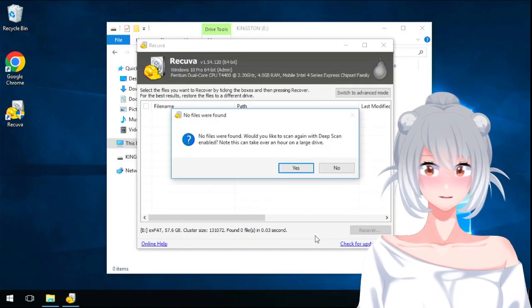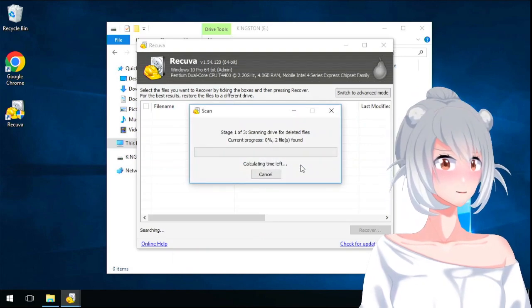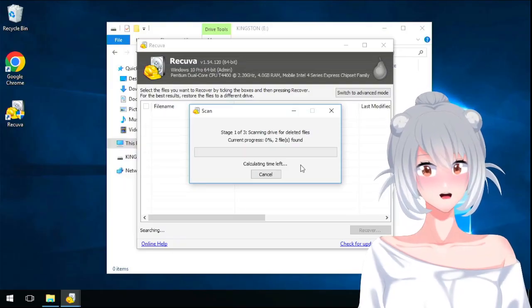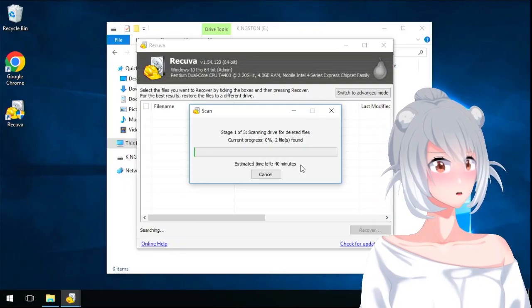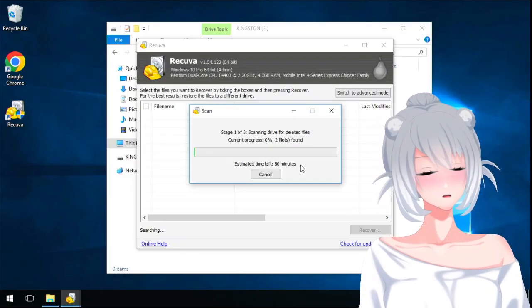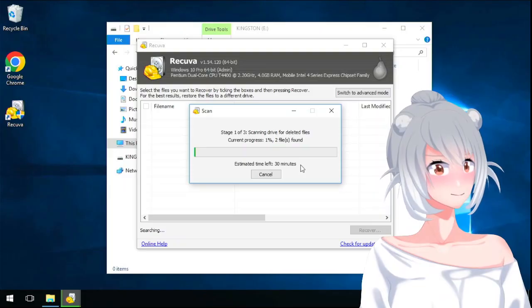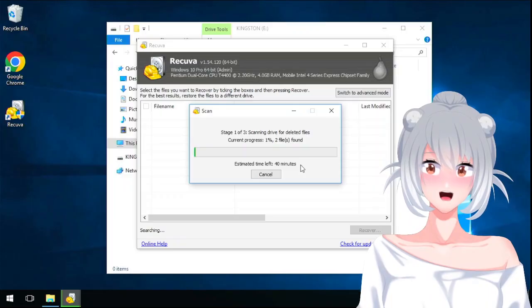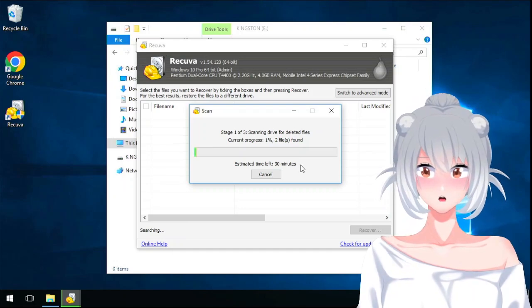We hit start. No files were found. Would you like to scan again with deep scan? Let's try it. All right, how long? Oh, look at that. Scanning drive for deleted files. It looks like we found 2 files. Calculating time left. 30, 40 minutes. Okay, well, maybe this wasn't necessarily the best test to do with a 64 gigabyte flash drive. But, let's see. 40 minutes, 30 minutes. Well, I'm not going to stick around for that whole thing. But, as you can see, it looks like it did find those files.